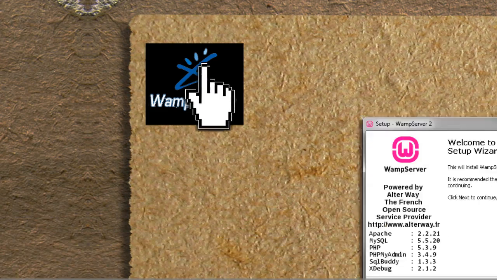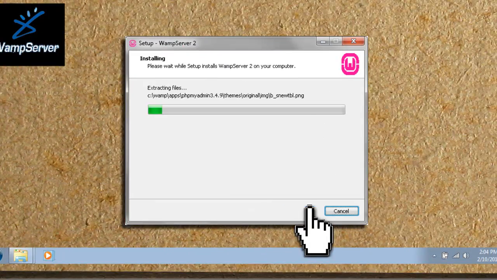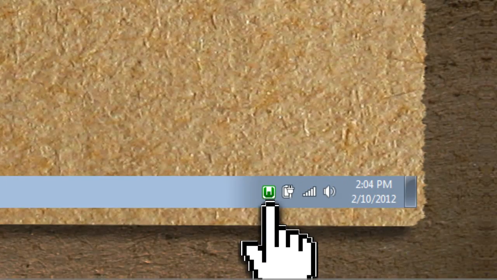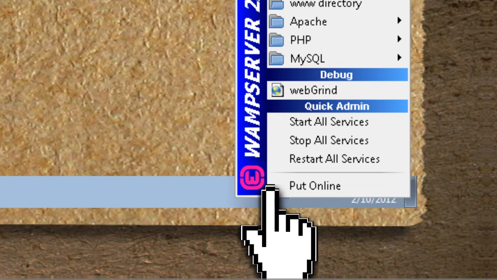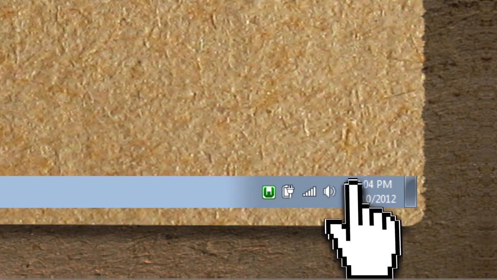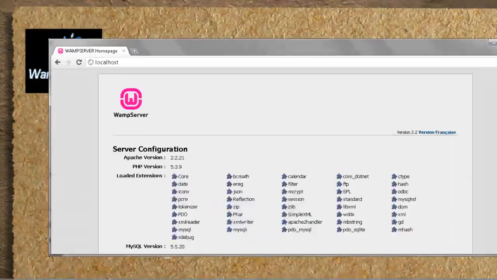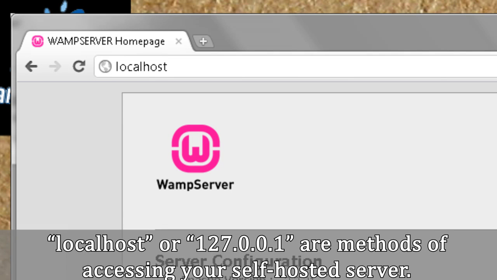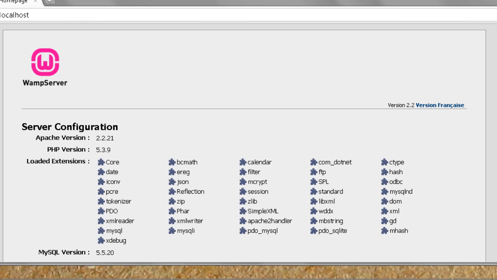So run through the installation process using the default info, and then it should auto-launch the WAMP server and you'll see an icon for it in your system tray. If it's green, that means you're up and running. If it's yellow or red, click on the icon and select either Start All Services or Put Online. Then if you go to a browser and type in localhost or 127.0.0.1, you should see the default WAMP page. Congrats, you're now hosting your own website.